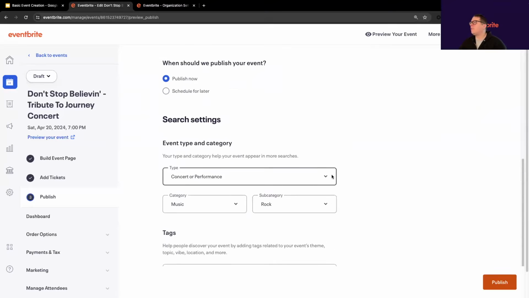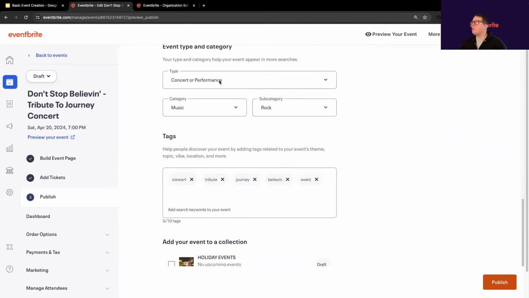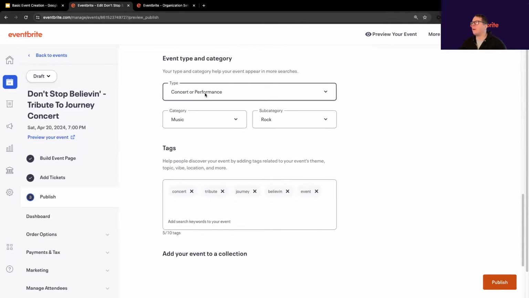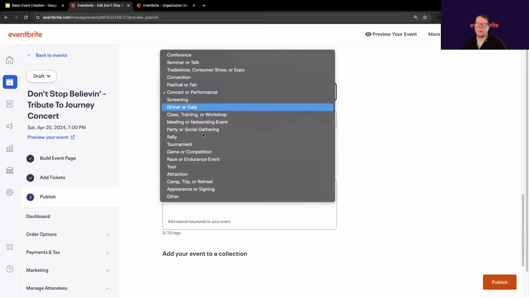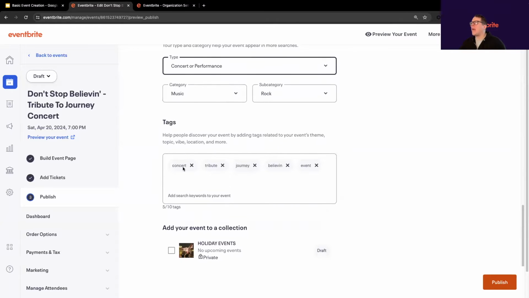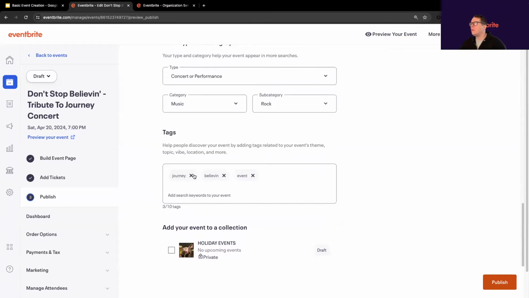In addition to that, if you scroll further down, you can see your event type and category. Now, the computer will try to set your event type and category based off of your event title. It's not perfect. You kind of think of the event category and type as like the genre for your event. I do recommend taking a look to make sure that that's accurate. And if not, you can select your own event type and category. And in addition to that, you can add tags.